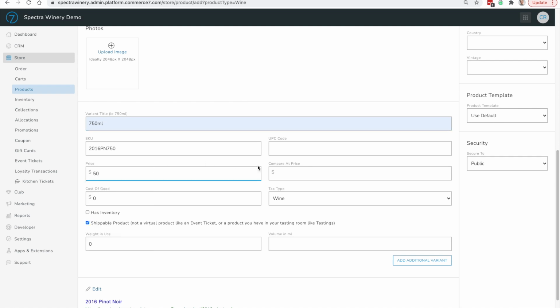You can type in a price here. The compare at price refers to a second price that you can display on the product page. The compare at price will show a strike through, and then the product will be sold for the price. So the compare at price has to be larger than the price that you're going to be selling it for. So here we can add 60 and show that this product has been discounted from 60 to 50. Cost of goods is a field that you can use for internal tracking.